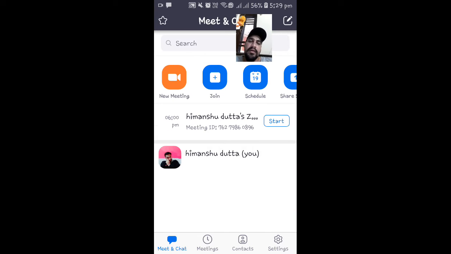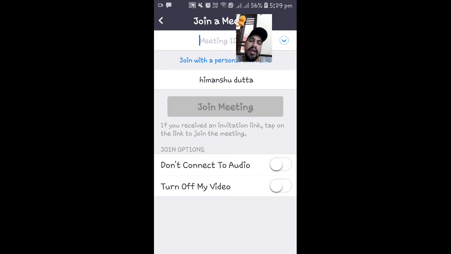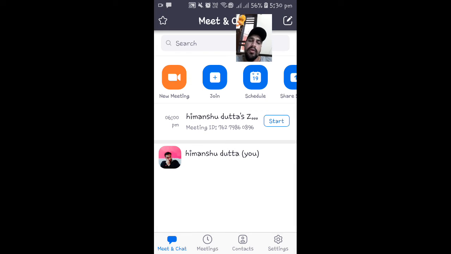Then thereafter there is a Join section, in case you got the meeting ID from somebody and you have to join. You have to fill in the meeting ID, and then the Join Meeting icon would be activated. You have to join from there. Then there are options: Don't connect to audio, Turn off my video. You can keep them off, because whenever we join meetings, we should keep quiet to listen to the person first. Then in case the person allows us to speak, then we can speak.